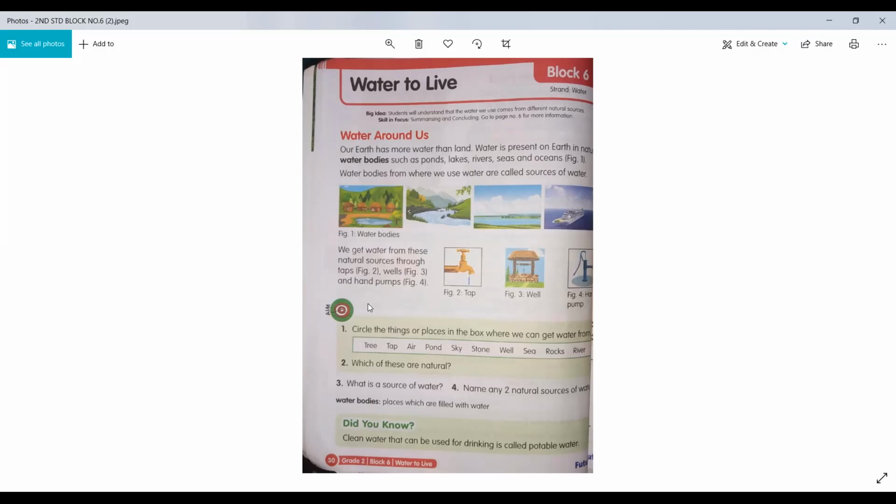So how do we save our water? By planting many trees around us. We have to plant more and more trees. And we have to take precautions when we use water. Suppose when we are brushing our teeth, what do we have to do? You have to keep your tap off. We have to save water. If we want to save water, we have to turn off our taps.